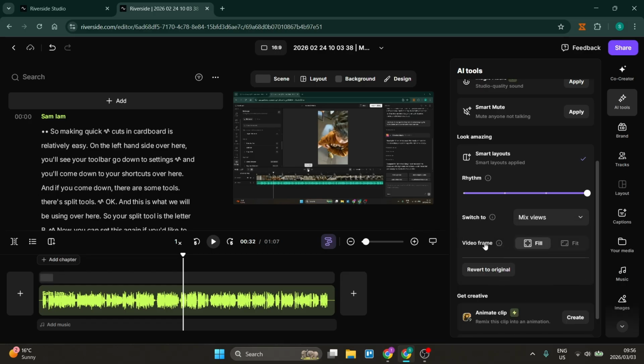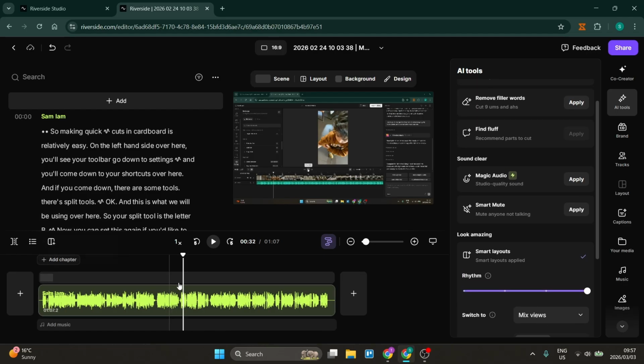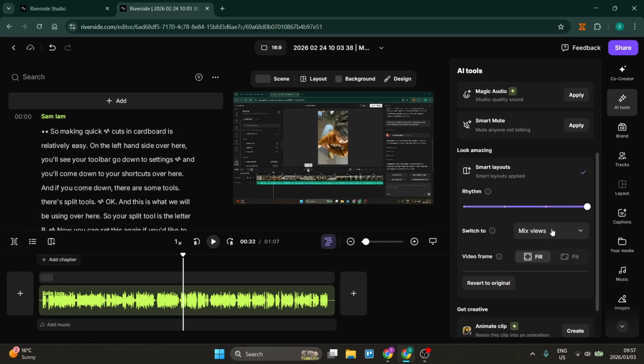You can also see the video frame over here. So if you fill it, it crops the video to fill the frame. And if you select the fit option, it fits the whole video into the frame. So it depends on what exactly you'd like to do there. And once you're done with all of these settings, you can then review your video, watch it, see how it looks, and then make changes accordingly.